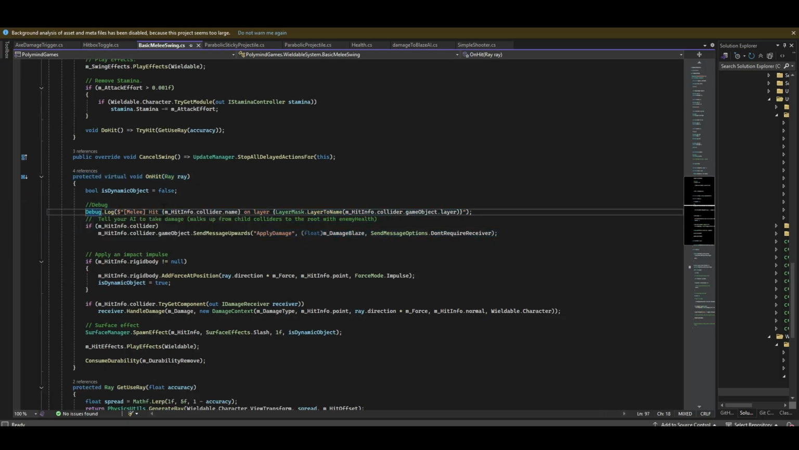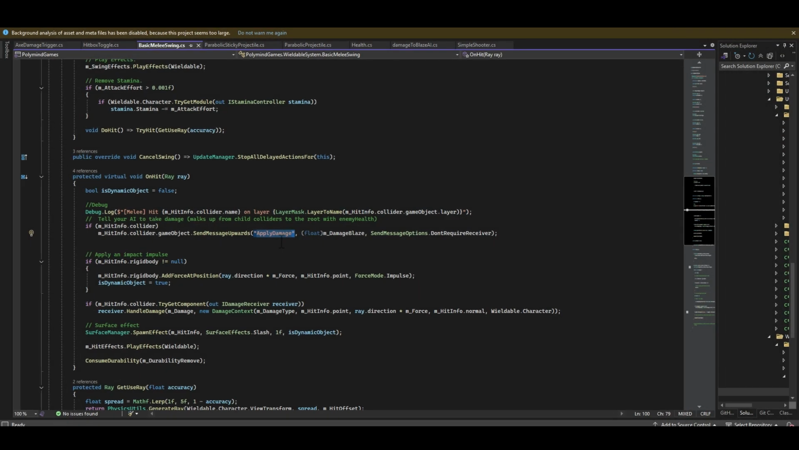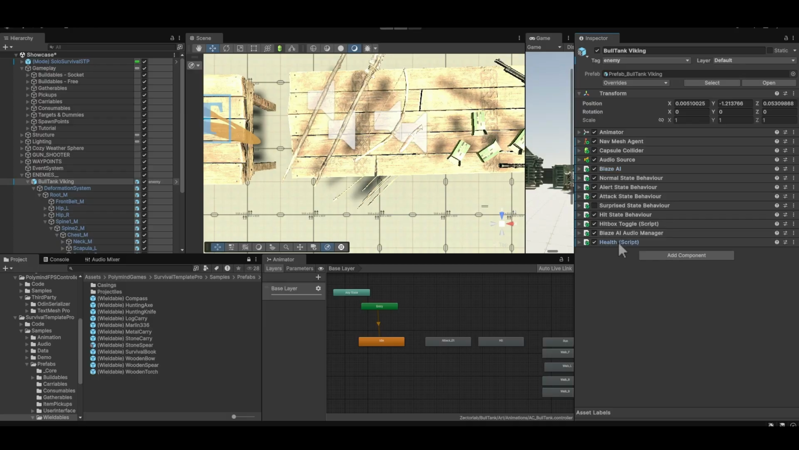First I add a debug here, so we ensure what it is we are hitting. And then you can see what it is we are calling. We send message upwards, and we are using this method here, ApplyDamage, which should be on your health component on your Blaze AI. So on the Blaze AI itself, we have this health component.